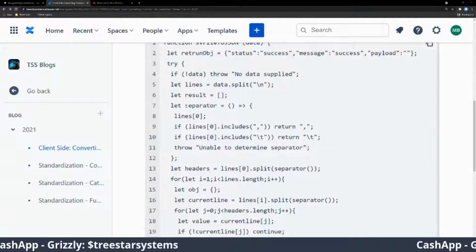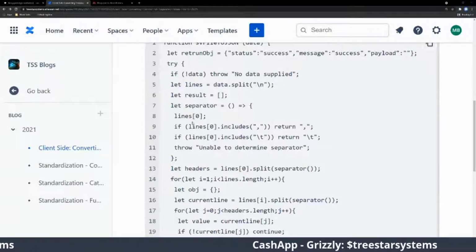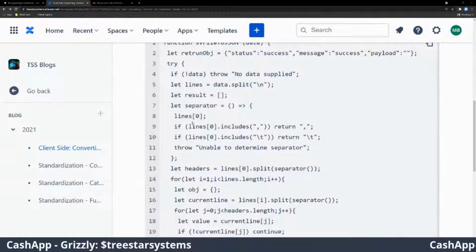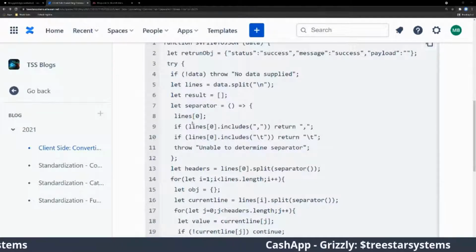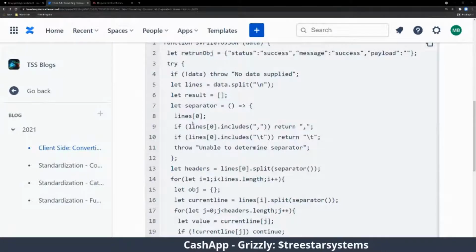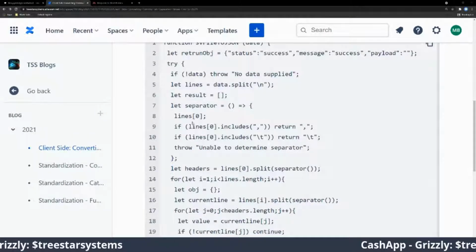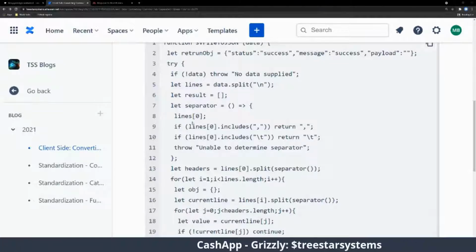But we have separator, right? Now, I need to determine what the separator is, and then return that in a little function. So I have a function expression here. It's not an IIFE, because I'm only calling this function when it needs to be called. I'm not immediately invoking this function. It is called when it needs to be.